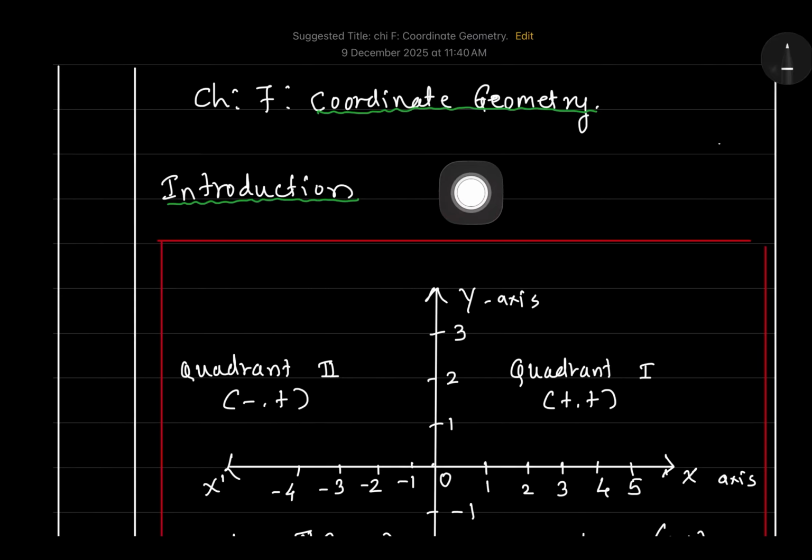Hello students, in the previous video we completed chapter 6, just the NCERT exercises. Extra questions we will do later in revision.